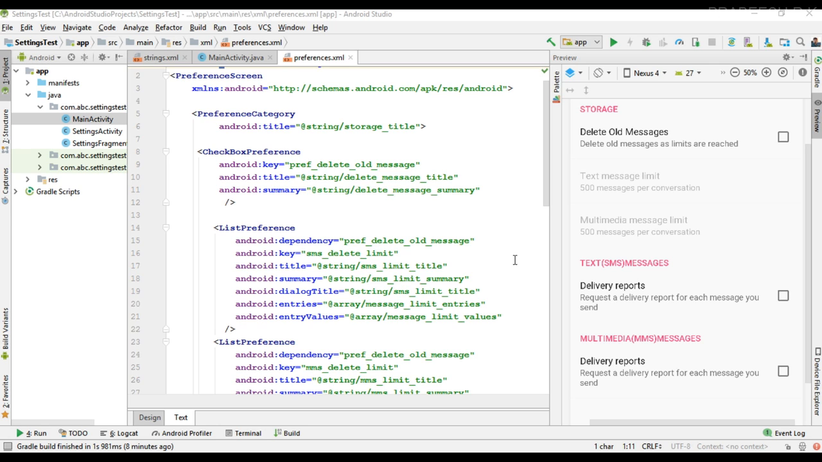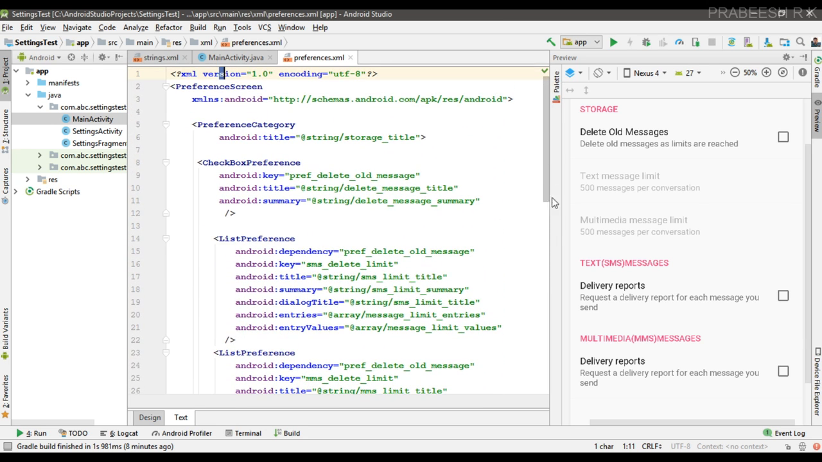In this video, I am going to show you how to set default values for the preferences in your app's settings page. Also, I am going to show you how to save these default values into the app's default shared preferences file. So here I already created a settings page for this application. The settings page contains three categories: storage, text SMS delivery reports, and multimedia messages delivery reports. Now I'm going to show you how to set default values for these preferences.